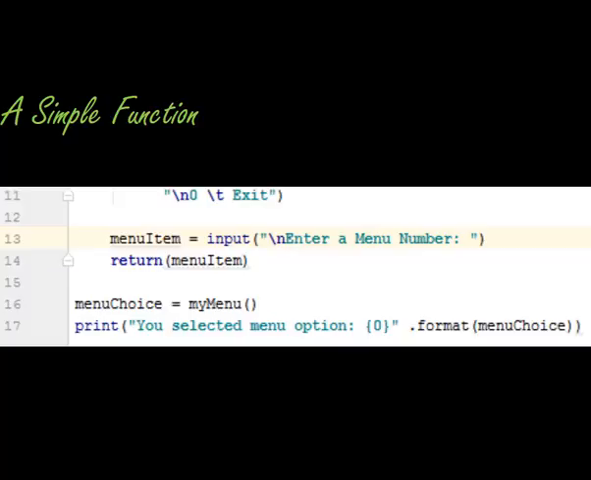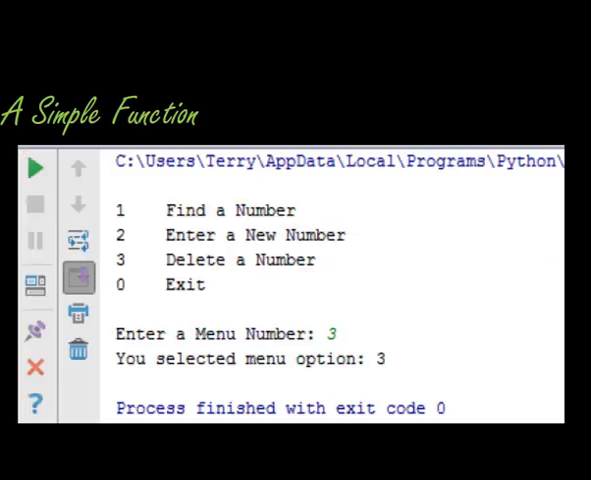So, this is a function and the two lines that we use the function, and when you take a look at the code, oh my gosh. When you take a look at the code, there's the menu, enter a number 3, you selected menu option 3. Now, we could have continued the function for the menu options and have that do something in the function that we created, or at this point, we could call another function within the program and have it do a delete number. Any questions?